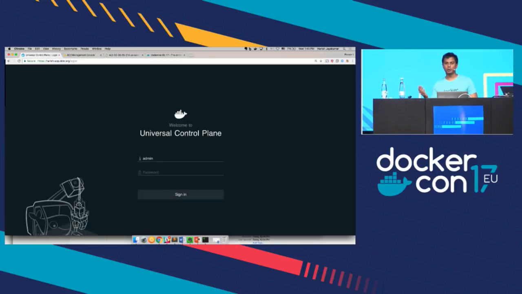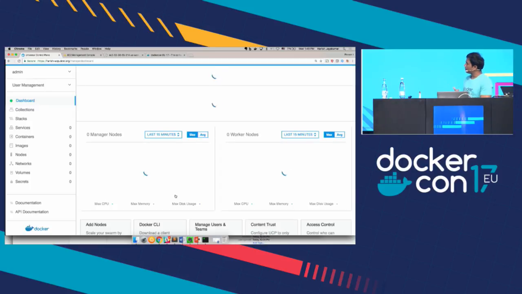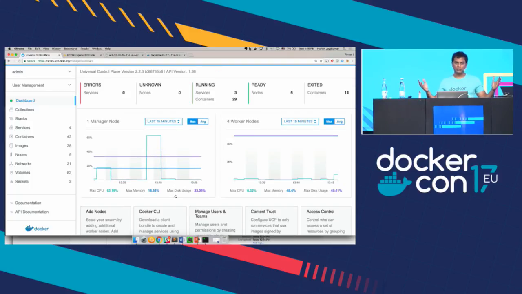So this is the universal control plane that we are talking about. So we're going to be logging into it. As you all can see, I've logged in as an administrator to show you all the features that are there. As soon as this loads, I have one manager node. You can obviously set it up in HA with 3 or 5 manager nodes. And these are all my 4 worker nodes.